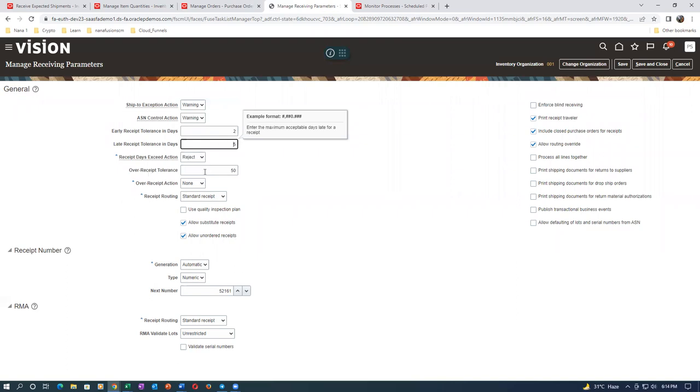And then we'll look at the over-receipt tolerance after the break. Whenever you set these things, that will be getting defaulted onto the PO. Okay, so we'll now look at the over-receipt tolerance after the break.